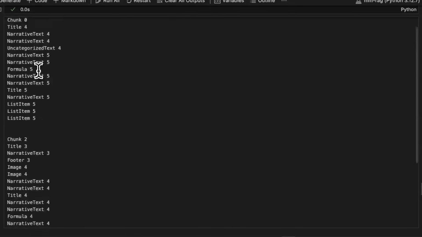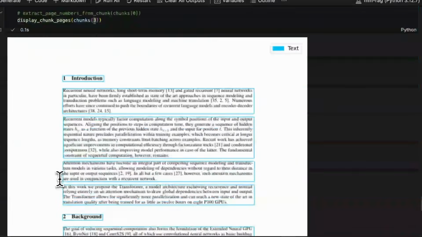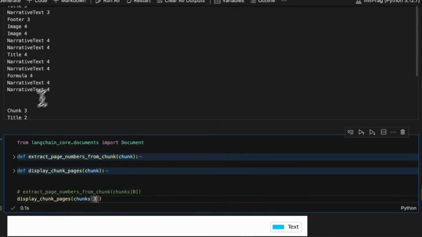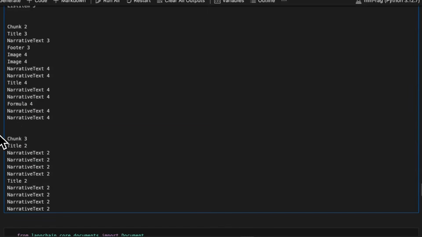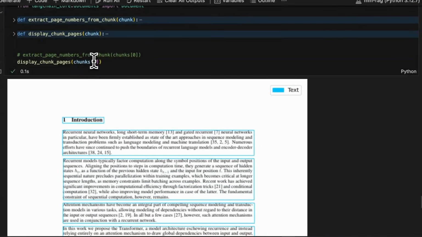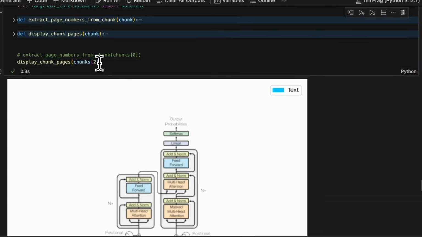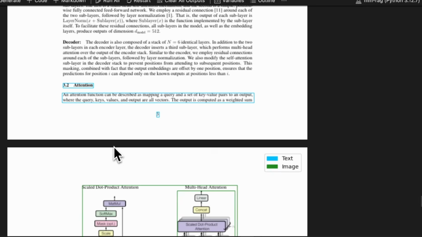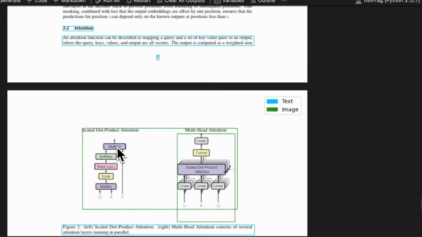Let's check chunk number 2. It is supposed to span from page number 3 all the way to page number 4. So let's check that one right here. So which one was it? Chunk number 2. So let's see that one. So it spans from here, from attention, all the way to page number 4. And these are the elements that were retrieved.